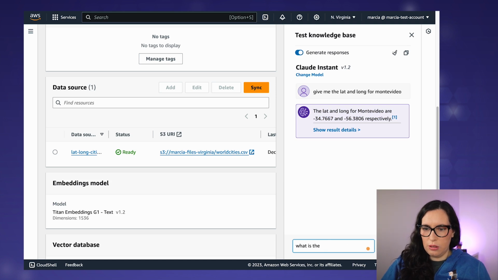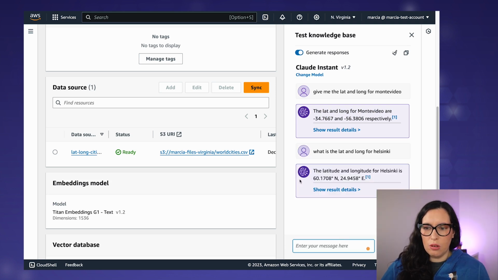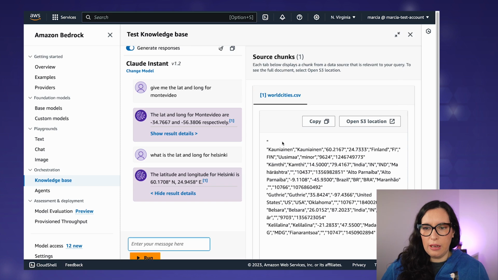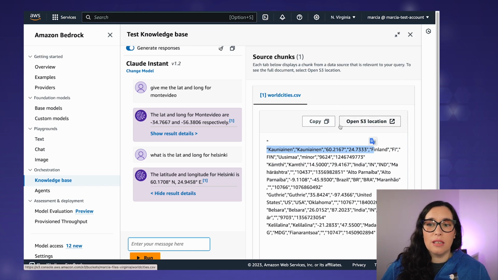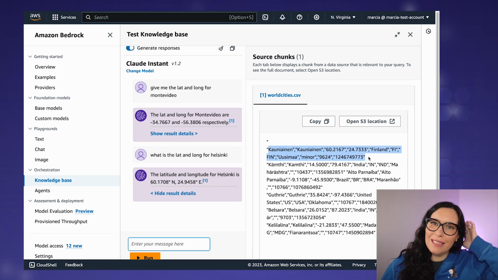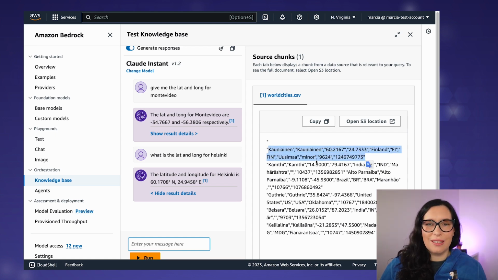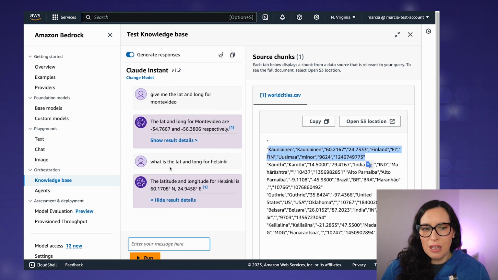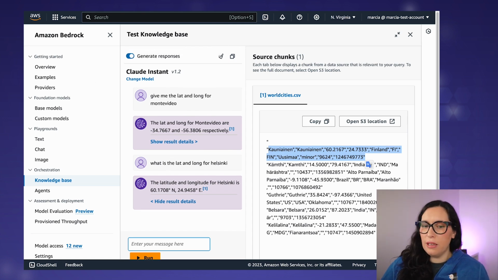What is the lat and long for Helsinki? Good. So here we can click and it will show us the raw data. So if we open the S3 file, it's a CSV file where we have basically a list of cities with latitudes and longitudes. It's just so simple. So now we have our knowledge base.